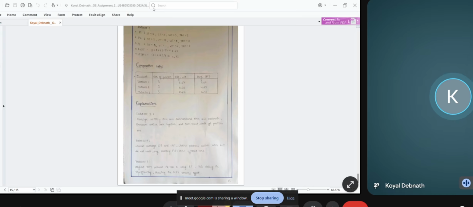Overall, I want to conclude the presentation by saying that FCFS works well when process burst times are similar, and performance improves when shorter tasks arrive after long tasks. It is not suitable for systems where shorter or time-critical processes must respond quickly. So thank you.